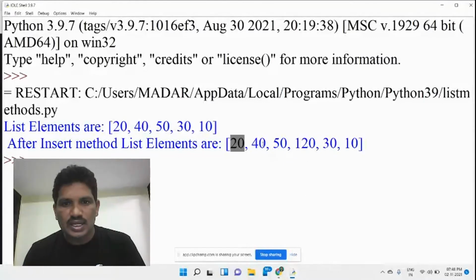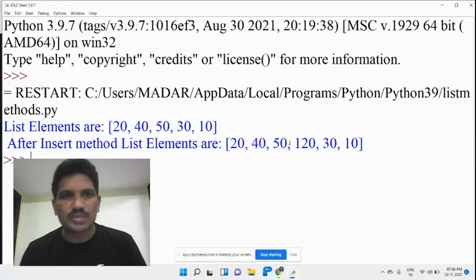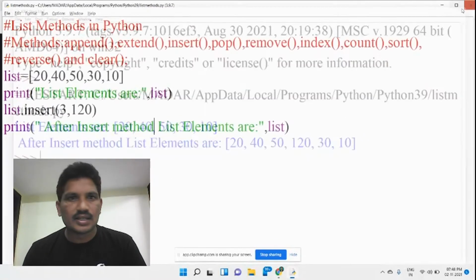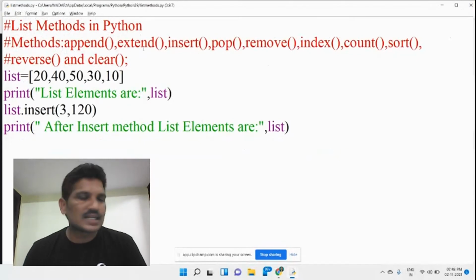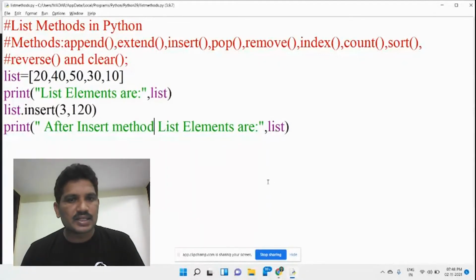See here, this is the 0 index, this is 1 index, this is 2 index, this is called the 3 index. Are you seeing clearly? Because 120 has been added to the list at index position 3. Okay, that is the use of the insert method, isn't it? Because append method, the extend method, the insert method, the pop. What is the use of the pop method? The pop method can be used to return and remove the element at a particular position, isn't it?